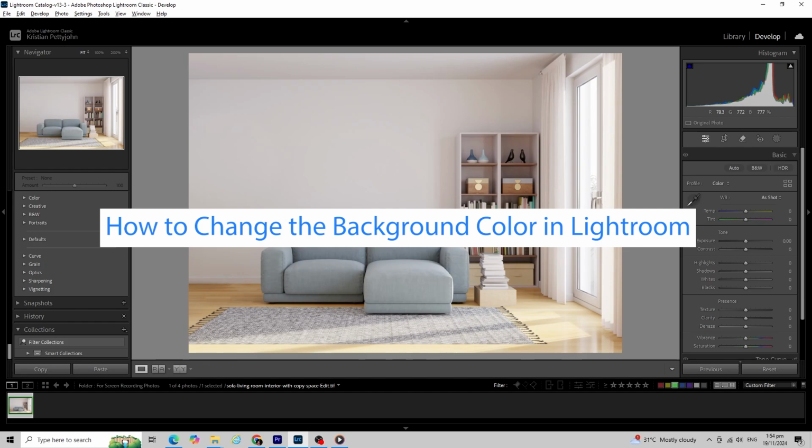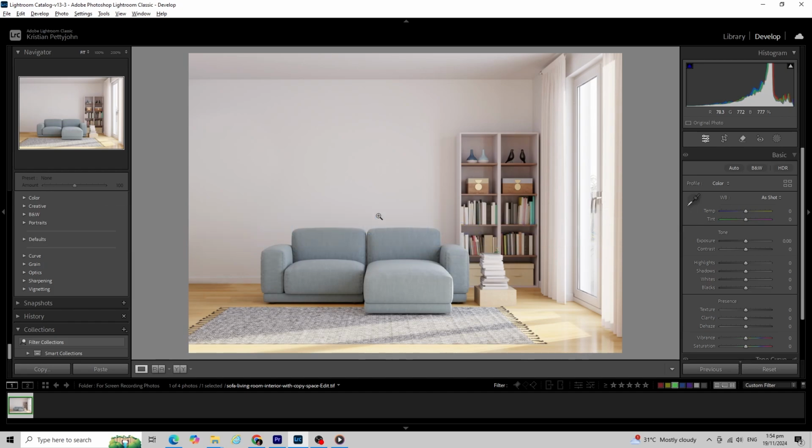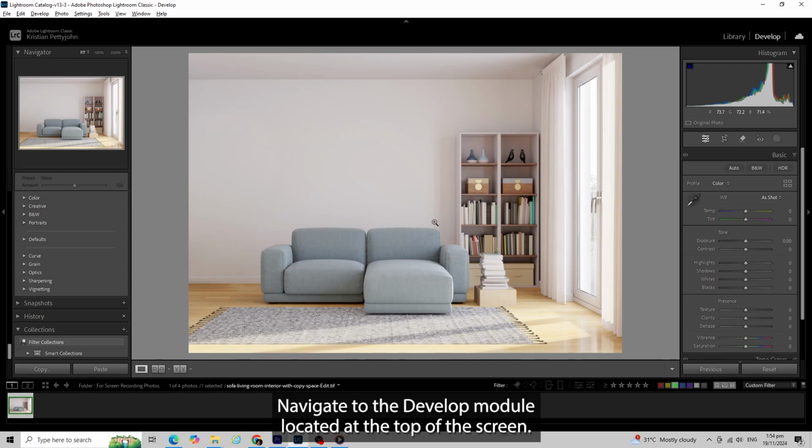How to change the background color in Lightroom. Open Lightroom and import your photo. Navigate to the Develop module located at the top of the screen.